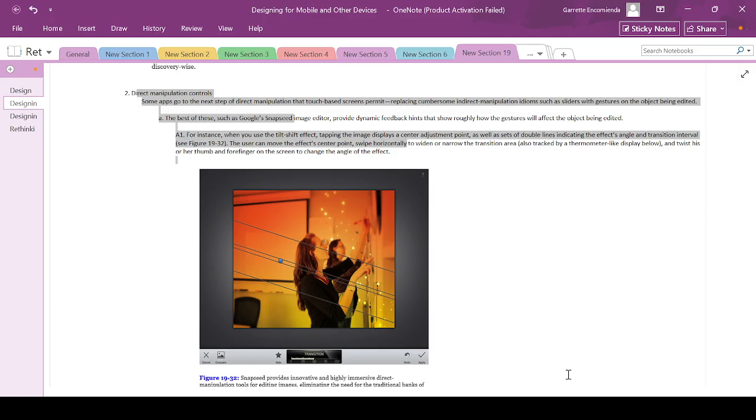So here you have a bottom tab bar that allows you to see how it will look when you use that gesture on the object you're editing. For instance, when you use this tilt shift effect, tapping the image displays a center adjustment point, as well as sets of double lines indicating the effect's angle and transition interval. See figure 19.32.